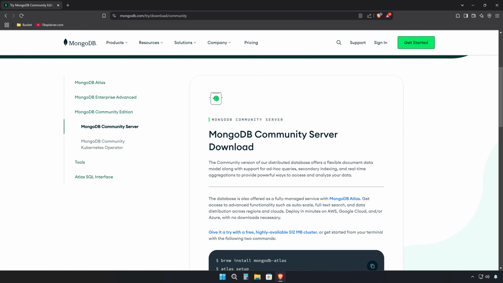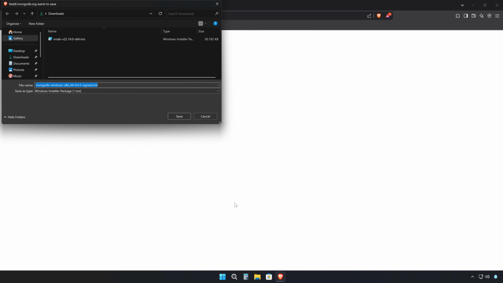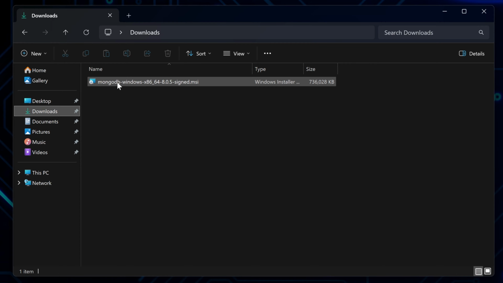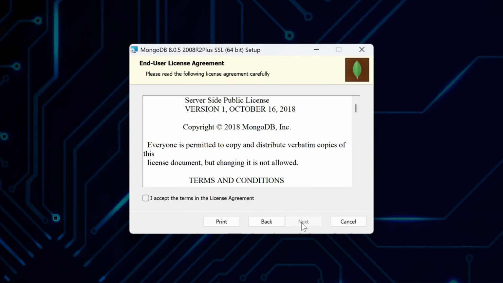Then scroll down a bit, and here you can choose the version, operating system, and installer package. Pick the installer settings you need or leave them as is, and download the MSI downloader. Choose where to save it, and then look up the saved file and launch it. Here in the Welcome window, click Next. Then consider reading the terms, and if you agree, accept them and click Next.